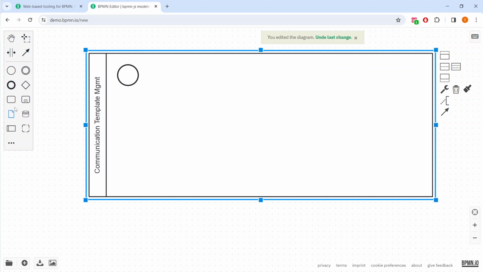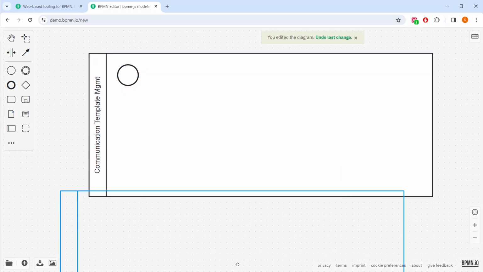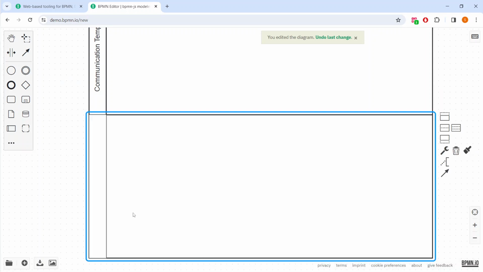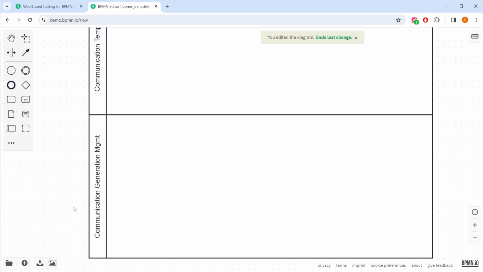Okay, good. Then I'm going to create another functional unit, and I'm going to call this communication generation management. Okay, this one seems straightforward.